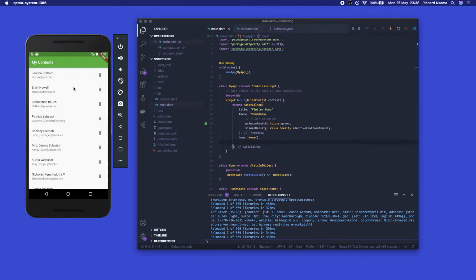So now I'm going to show you how you can navigate in your Flutter application. Let's say you have Leanne Graham here and you'd like to see more about who Leanne is. If you tap onto her contact, you'd like to go onto a next page which shows you a whole lot of information. So navigating in Flutter is pretty simple.